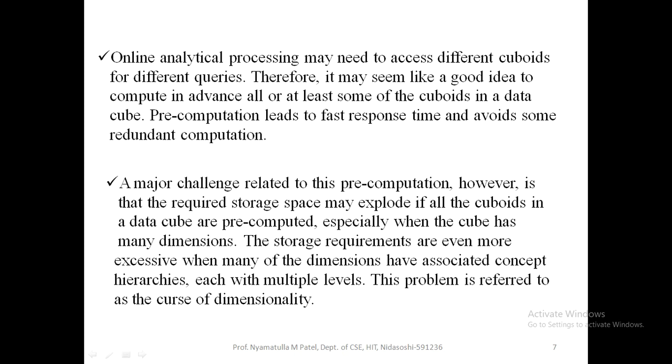A major challenge related to this pre-computation, however, is that the required storage space may explode if all the cuboids in a data cube are pre-computed. So, now the problem with this method: if I pre-compute the data before a query comes, what is the problem? Here we will face a major challenge. Pre-computation will lead to a requirement of large storage space.